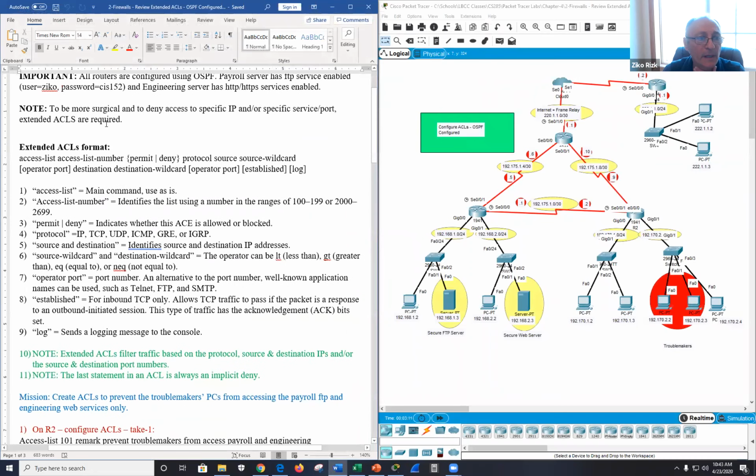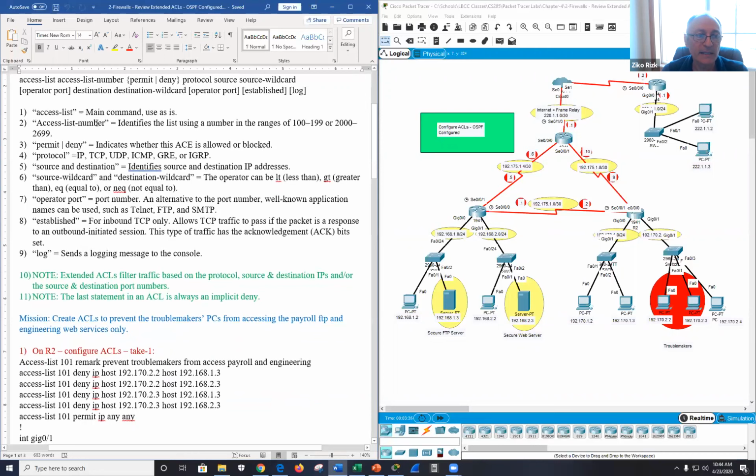Okay. To be more surgical and to deny access to specific IP and or specific service port, extended ACLs are required because standard can only filter based on the source IP. So if you want to do anything more, like a destination IP, like a protocol, like a destination port number, then we have to use extended. And this is the format, okay, access list. So we have to use 100 through 199. So if you're using numbered ACLs, 1 through 99 for standard, 100 to 199 for extended. If you're using named ACL, then we don't use numbered, and that's probably what you want to do moving forward.